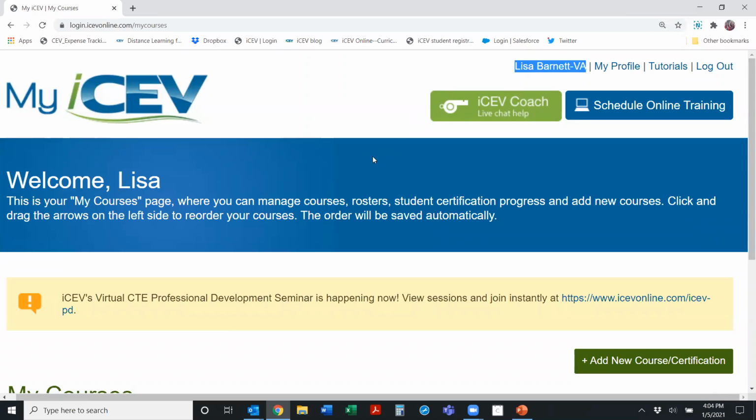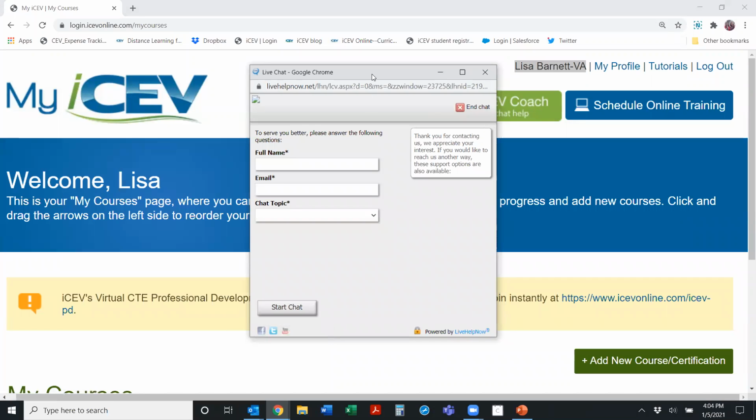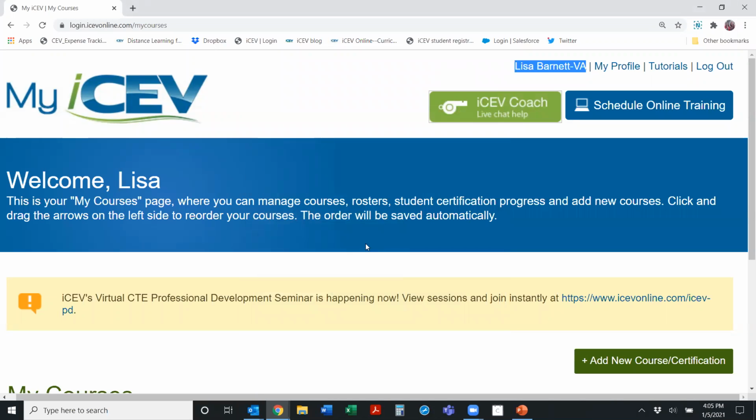But I also want to point out on this opening screen that we have this green chat button. It's iCEV Coach, Live Chat Help, and that will take you directly to our corporate office, the customer support team there. All you have to do is fill in your name, your email, and what you want to chat about. And this would be great if you have a subscription to iCEV, and during the school day, if you have a really quick question, fill out this form and they are immediately available to you.